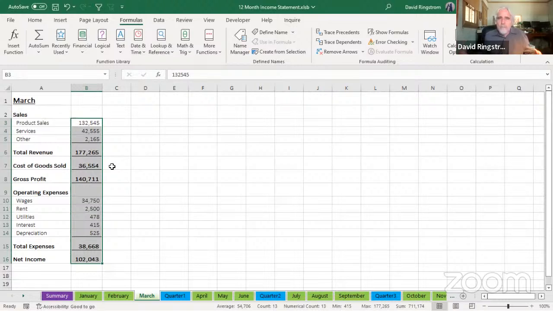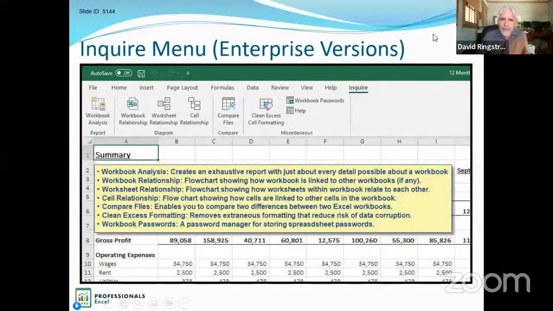And when folks are doing that 1 million times over and over again in Excel workbooks, they get bloated, they become susceptible to data corruption. So one, try to format just the actual cells that need it rather than the entire column. But if you encounter a workbook where others have not been that diligent, clean excess formatting will clean all that up. It's also a password manager for storing spreadsheet passwords. And so if it's available to you, it's a really great tool.